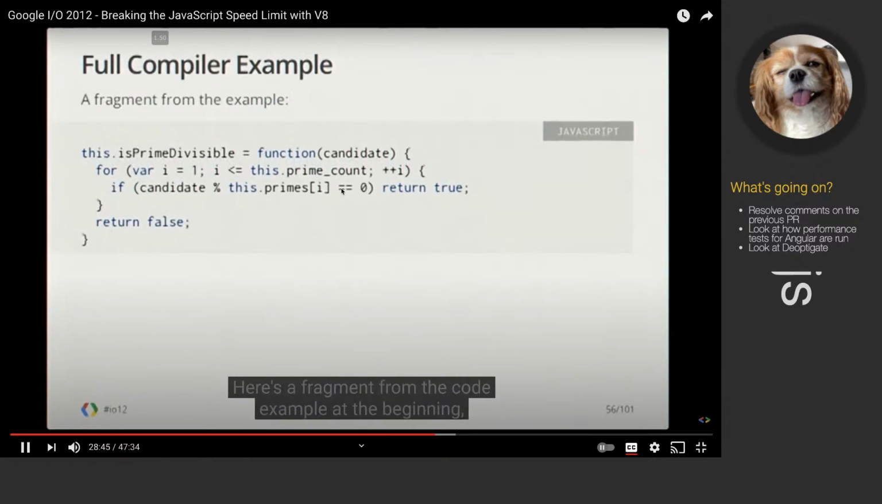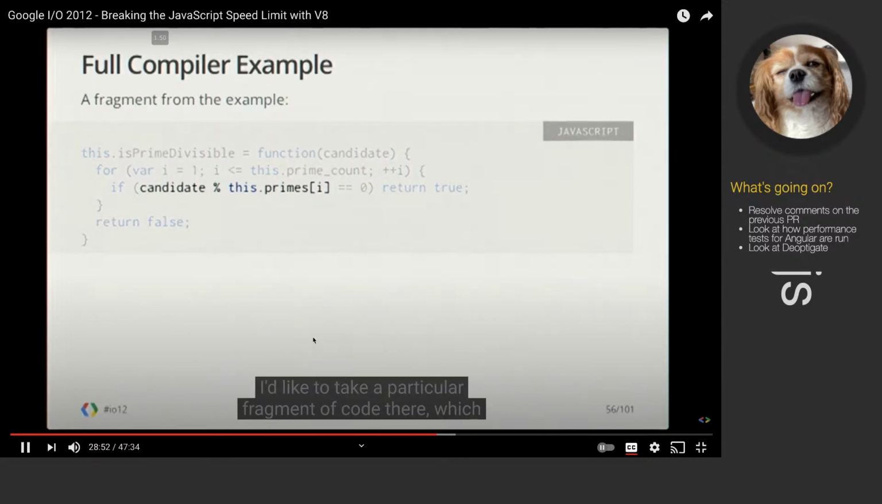Okay, I'll give you an example of how it works. Here's a fragment from the code example at the beginning, the prime number generator. I'd like to take a particular fragment of code there.